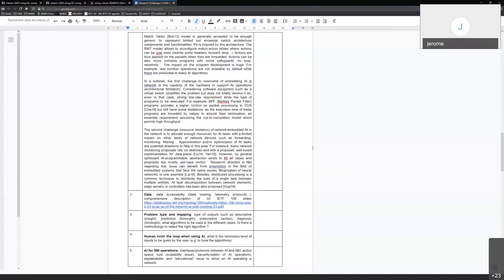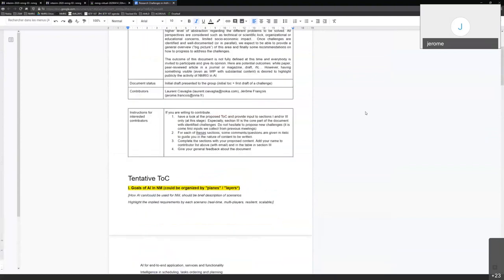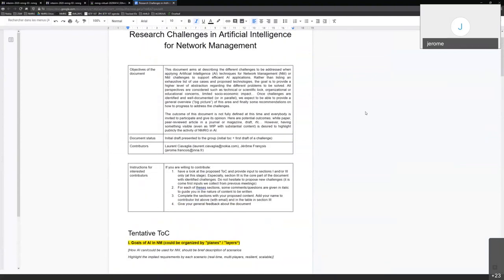So if people are willing to contribute to this document, we will share it again on the mailing list. Please have a clear look at this table, look at the challenge you are interested in participating in, identify yourself as a contributor here in the document at the beginning, and also propose some content. You have detailed instructions at the beginning of the document, so you will have some clear instructions.